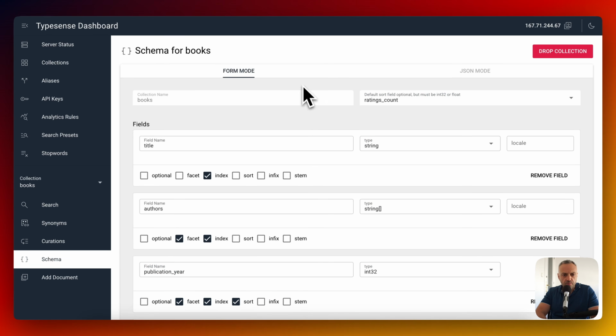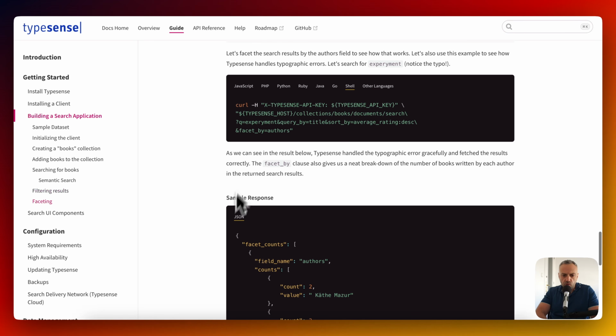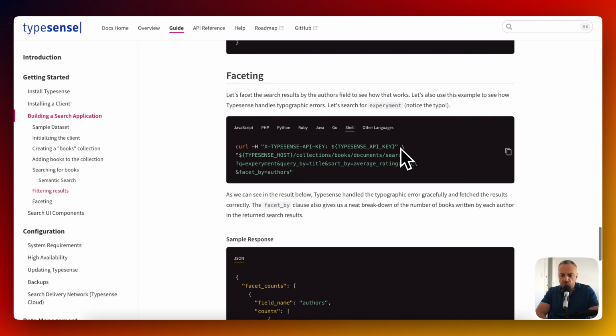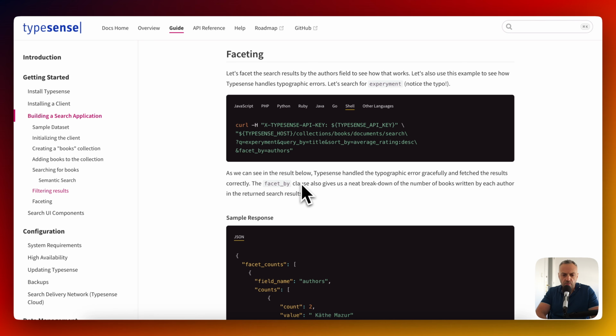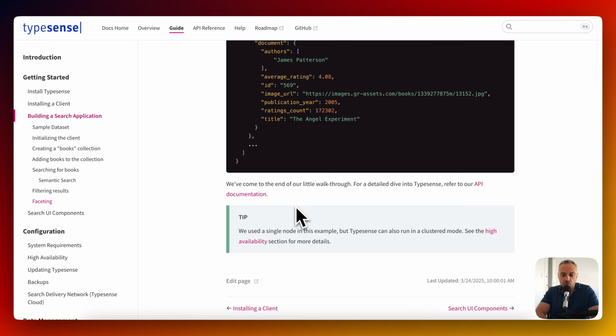So if you go back, they probably are going to be telling you about this use case, right? As we can see in the result below, Typesense handled the typographic error gracefully and fetched the results correctly. The facet by clause also gives us a neat breakdown of the number of books written by each author in the returned search results, right? And this can be displayed at the top, as part of your summary. Like, we have the results, but before I show you the results, let me show you how many are for each author. And this is awesome. This is really, really nice.